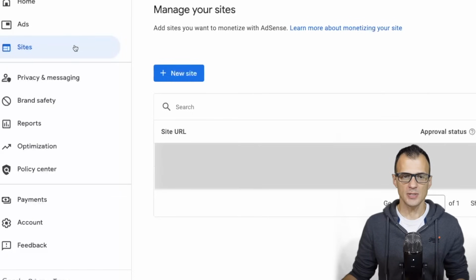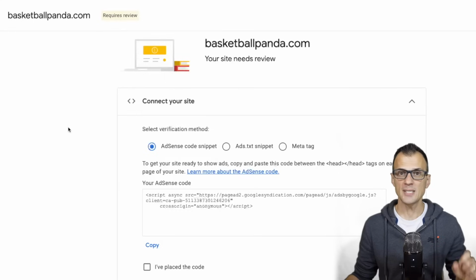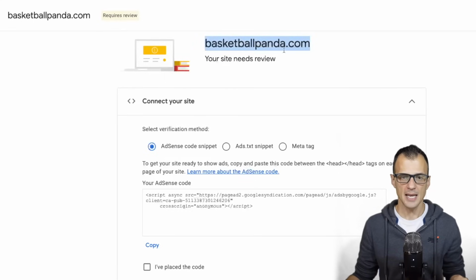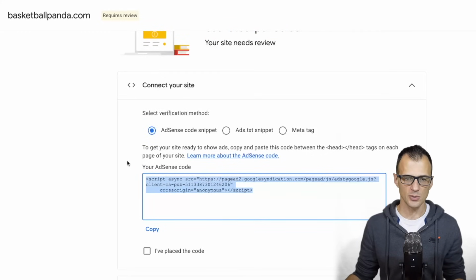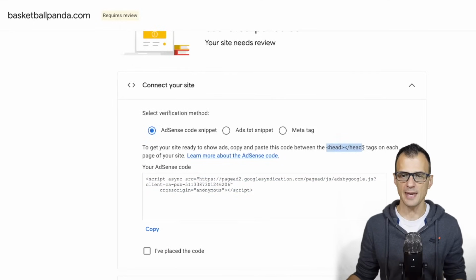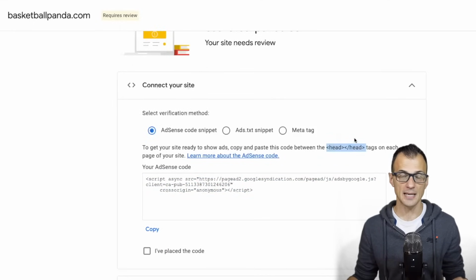From here, go to Sites and then click Add New Site to add your new website. Once you enter the URL of your new website, you will need to verify it. And to verify it, you can use this first option, AdSense code snippet. You'll just need to take this code, copy it, and you will need to place it between the head tags on your website. I'll show you how to do that.